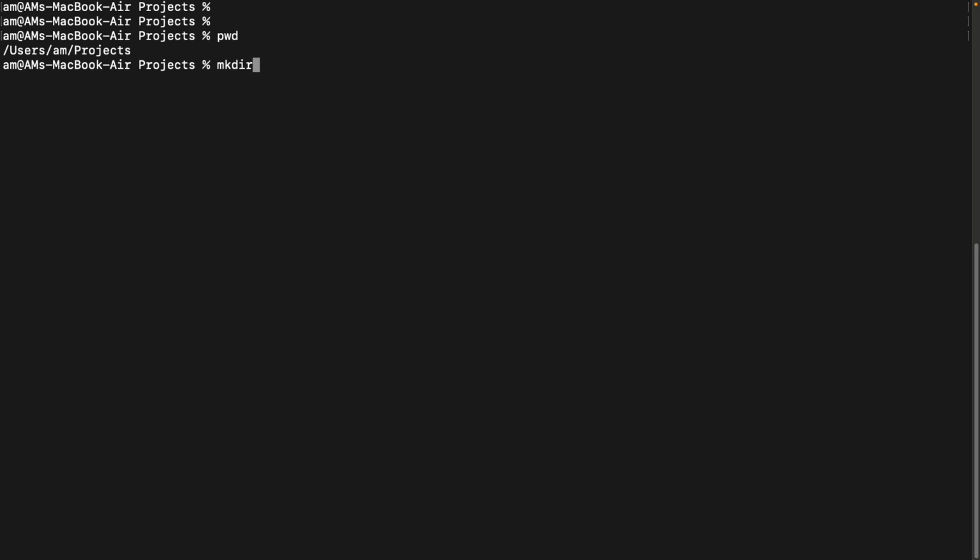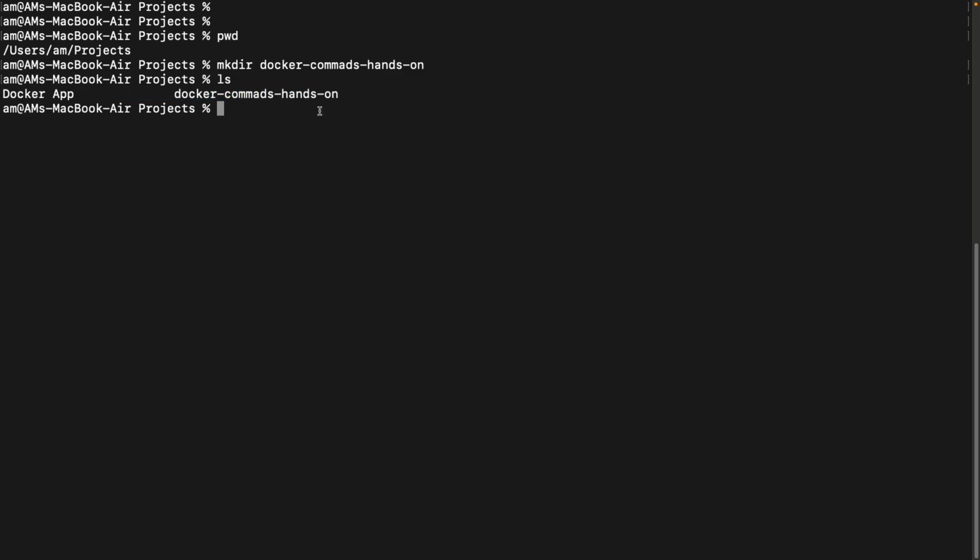Let me create a new directory for our app, which is nothing but docker commands hands on. Let's see whether this directory was created or not. For that, we'll use ls so that we can see the list of projects we have created. So my Docker commands hands-on directory has been created. Let me go into that directory. So cd and the directory name would navigate into that folder. In this folder, nothing has been created yet.